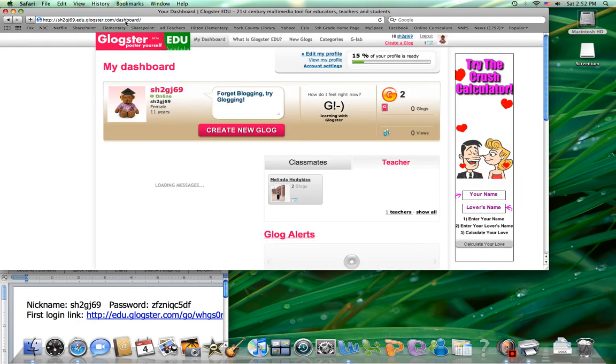And this takes you to your dashboard for the first time. And as you can see, it's very simple. There's not a lot of stuff. There's a little teddy bear picture. There's not a lot of information.